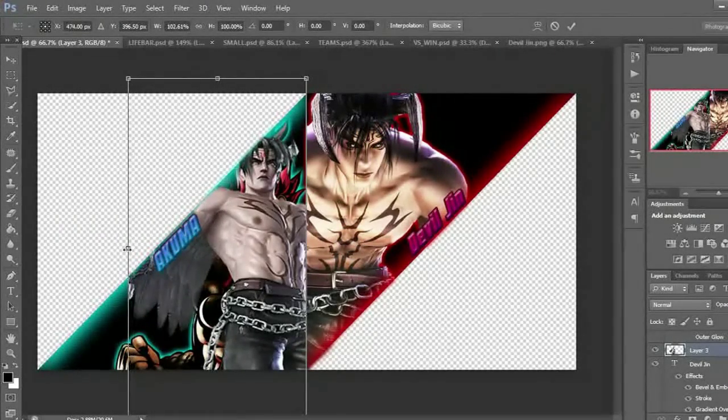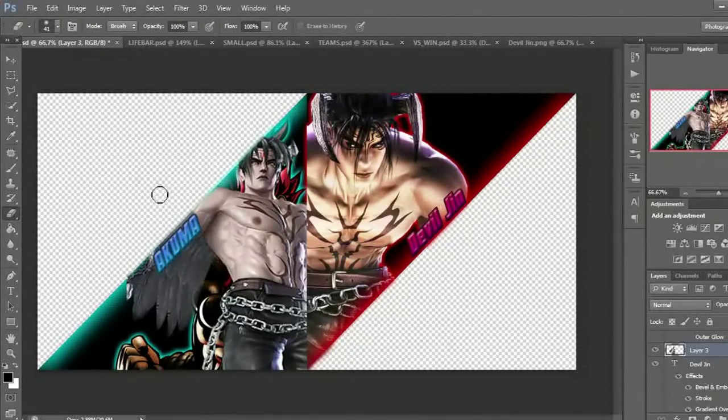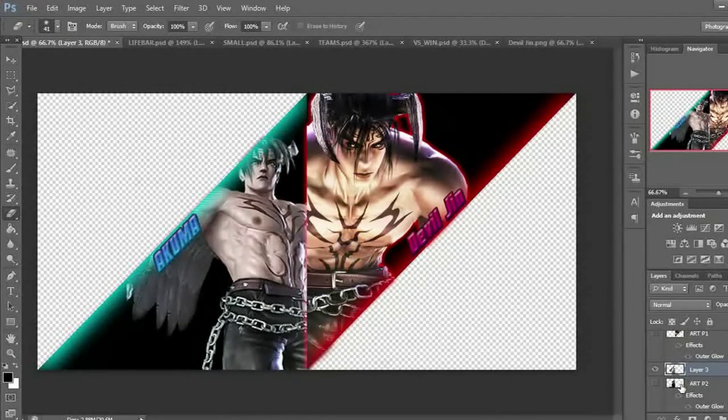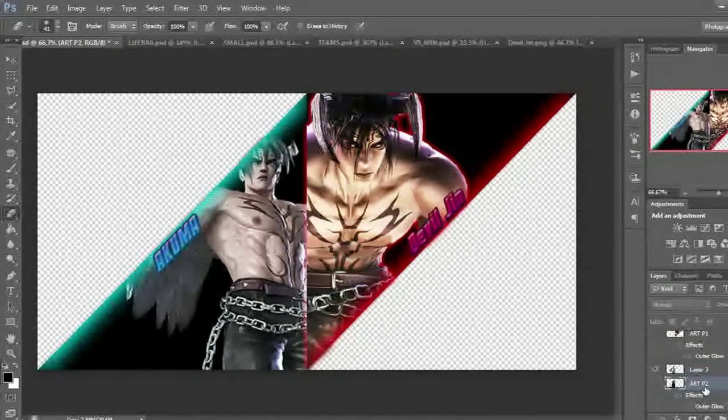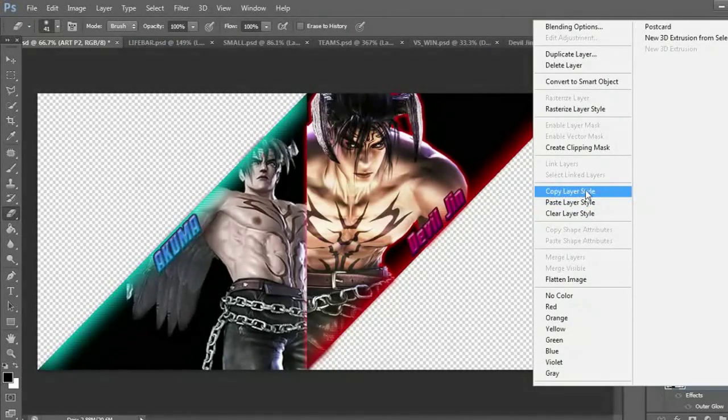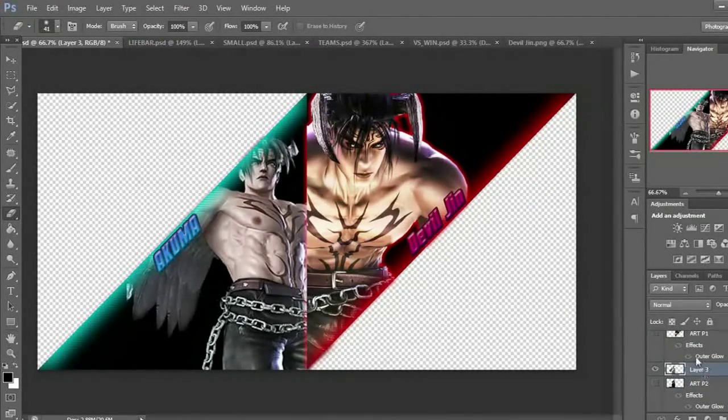It to where the rings are portioned here. Alright, and we're gonna get rid of this. We'll bring layer 3 and put it over top of P Art 2 or Art P2. Get rid of the Akuma in the back, and we're going to copy this layer from Akuma and paste it on double gen.